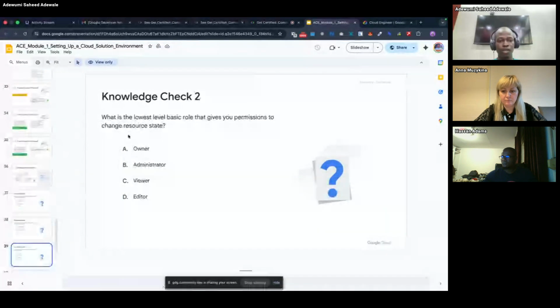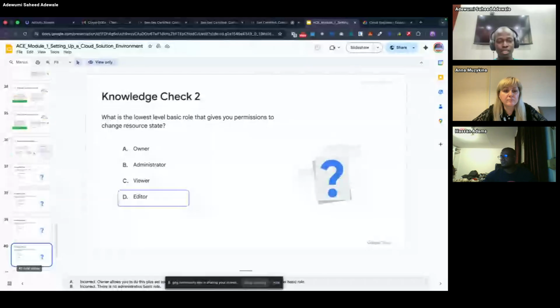It asks, which role gives you permission to change resource state? Here we have owner, which is the biggest one, administrator, viewer, and editor. So it should be editor. Why? Because editor is the lowest role that can do this.